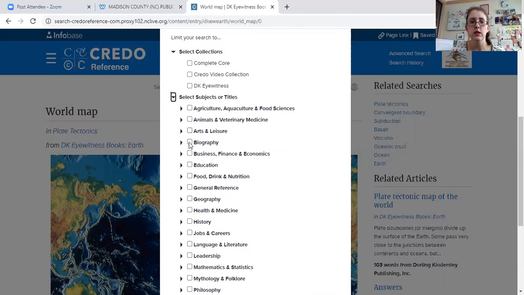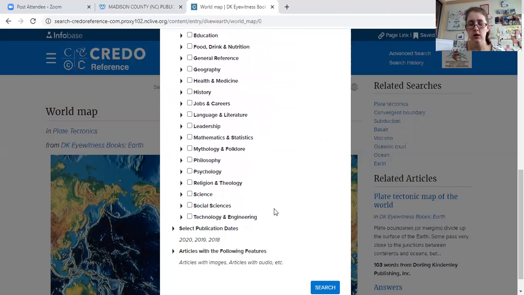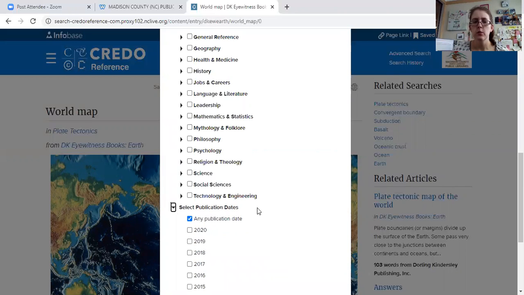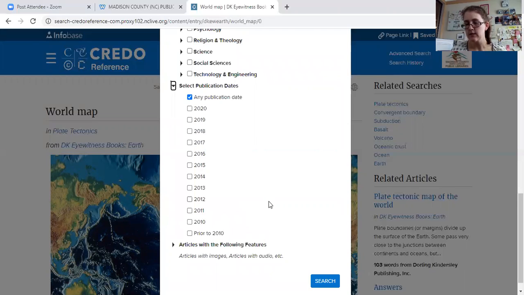You can also select your subjects. So if you're looking for something like world map history, so world maps from the past, how we interpreted world maps years ago, you might want to click history instead of science, because science might give you more current results. If you wanted to look at history of world maps, it may give you world maps from 100 years ago. And then publication dates, you can search by decades.